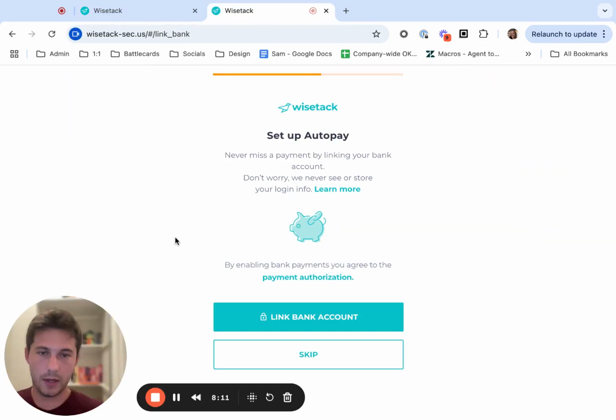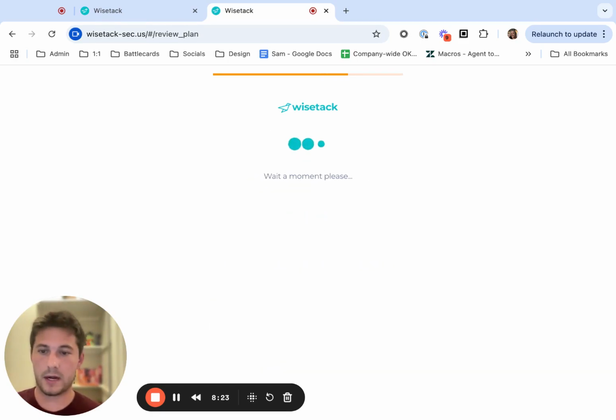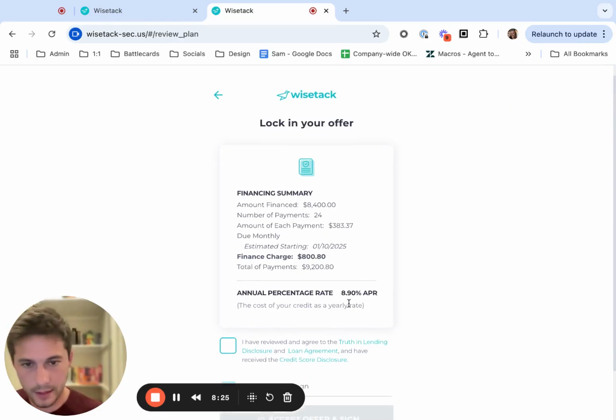So I selected that option. Now I have the ability to link a bank account if I choose. This is an optional step for customers, so I'll skip it for this, but they basically are able to connect to their bank account via Plaid. We'll pull their account and routing number so they can set up auto pay if they'd like to do that.